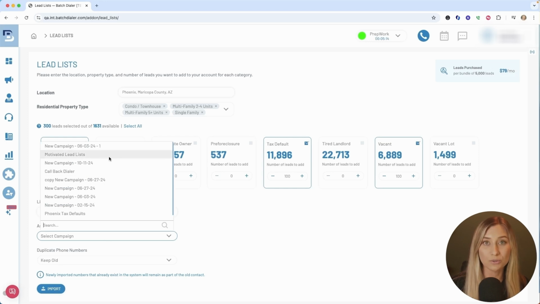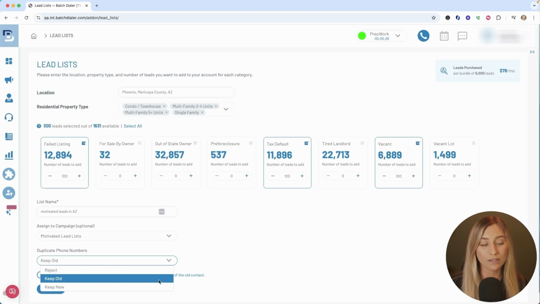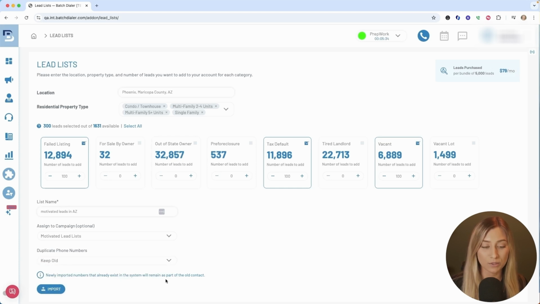I'm going to put this into a previously created campaign called Motivated Lead List, and then you'll decide what you'd like to do with any duplicate phone numbers. You can reject them, keep old on the original existing contacts that you've already had in your account, or keep them on the new contacts and take it off of what you've originally had. So you can read the brief description there and choose what would be best for you. I'm going to leave it on what it's defaulted to, keep old.